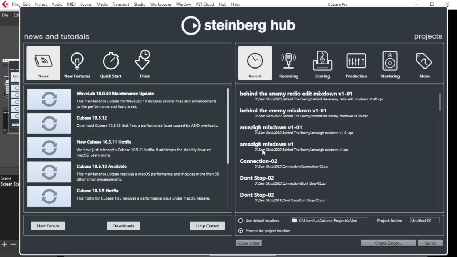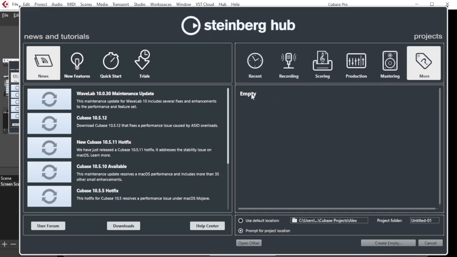Okay, so this is the first part. When you have installed your software and you start it, the first window that you get is the Steinberg Hub. What is the Steinberg Hub? On the left side you get all the news from Steinberg. For example, if you have the latest version or a fix or update, you can go straight and download it from there. And from the right side you have the recent projects, and here I'm going to ask you to go to More to get started with an empty project.